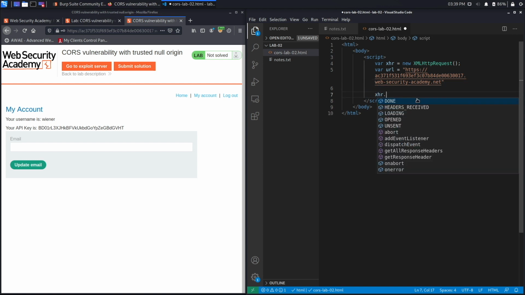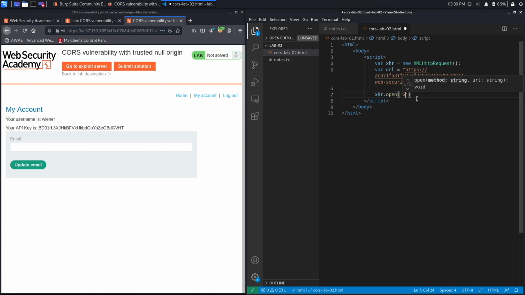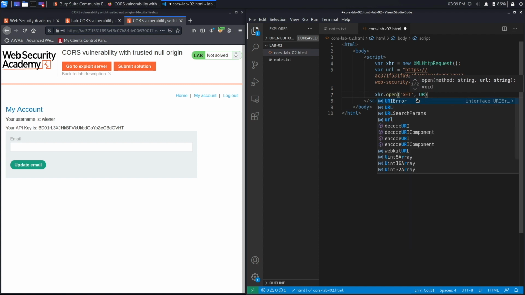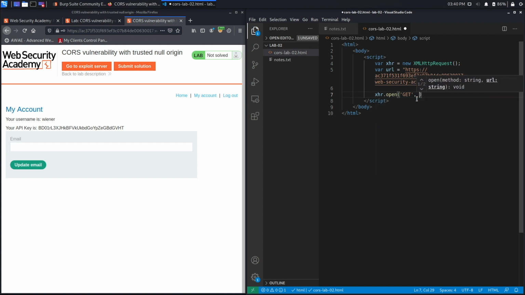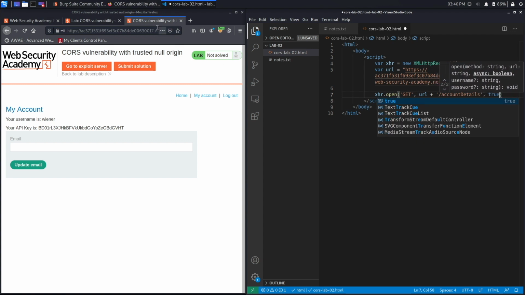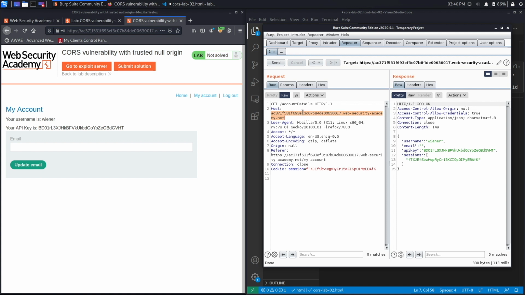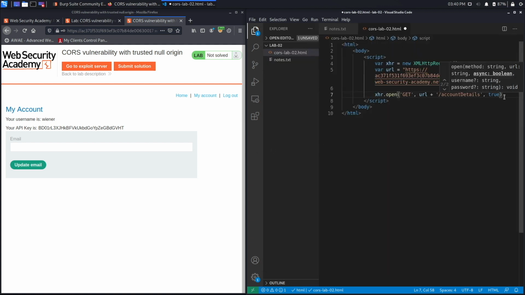Next, we're going to make the request. So we're making a GET request, and it's made to the URL. That's the origin plus the page that we're requesting, which is account details. Again, it's the account details page because that's the one that is vulnerable over here and has the API key. And we're making a GET request because it uses a GET method over here to do that request.